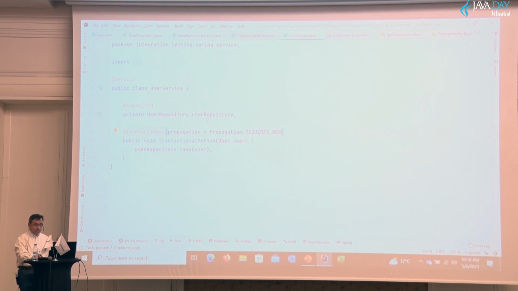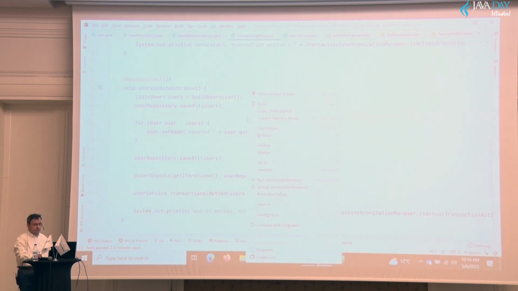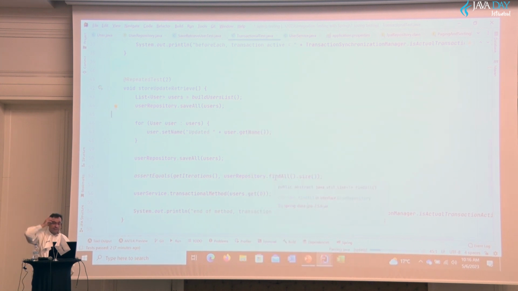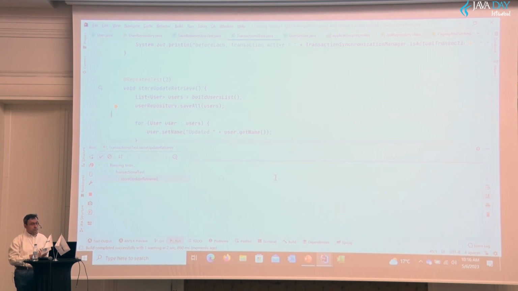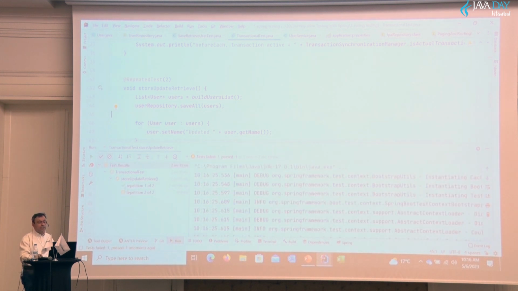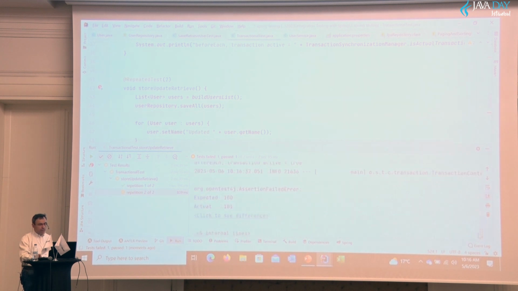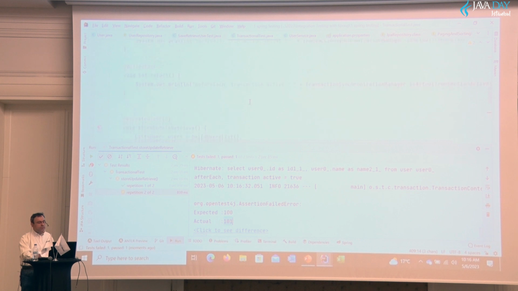Let's first forget about the default propagation. Let's execute now this test. The second execution is failing. It says here I was expecting 100 rows and I found 101. Why? Because this execution is on a different transaction.